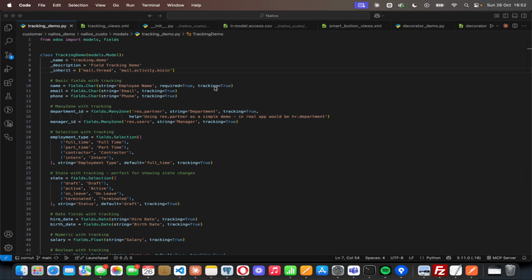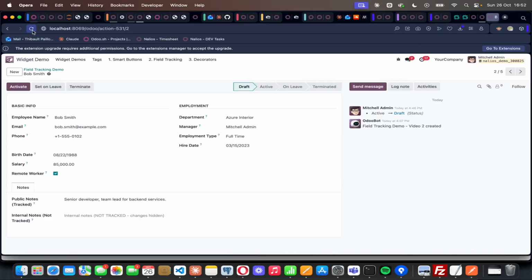So I've created quite a few fields, a lot of different types of fields, but it's always working the same way. And so I've added these in a form view right here, just so I can show you. And so the idea is that once you've added the tracking equals true, if you have a chatter in the same view, you'll see the changes being logged and attached to the name of the user that made those changes.